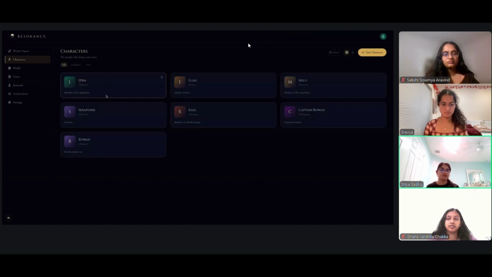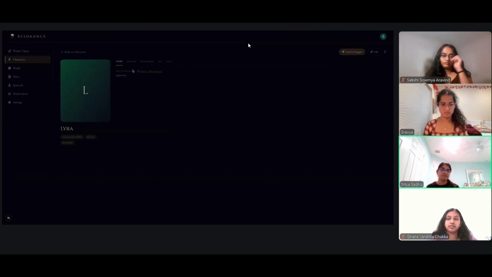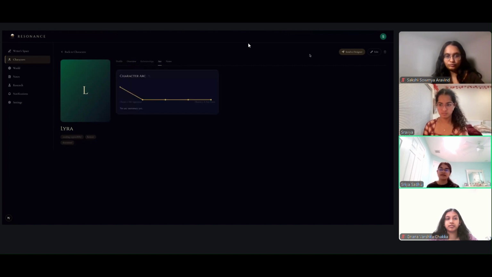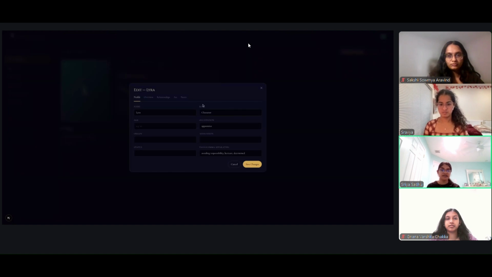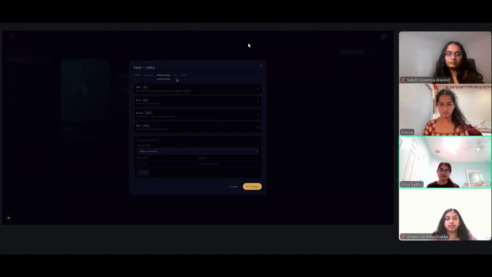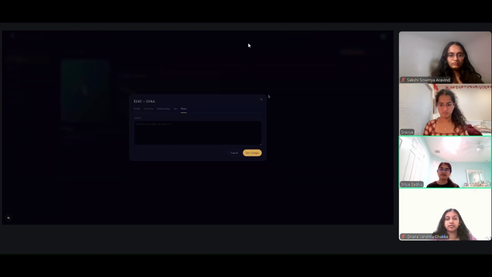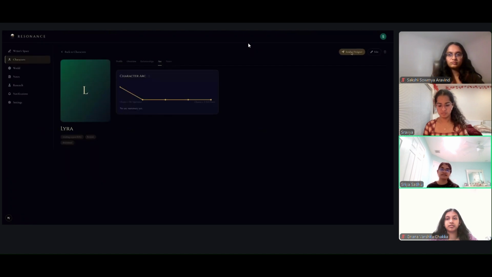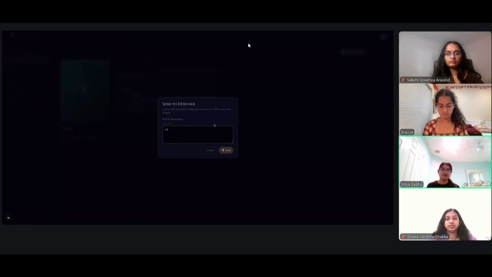And it doesn't stop at world. Resonance understands the people. For example, if we take Lyra, it builds her profile, which is saved in the Supabase backend. We can look at her character, her relationship, her arc, and different notes. And the arc is not static. It can change as the chapters progress throughout the story. You can edit the character manually, and you can also send the designer a notification that a new character has been added or edited.